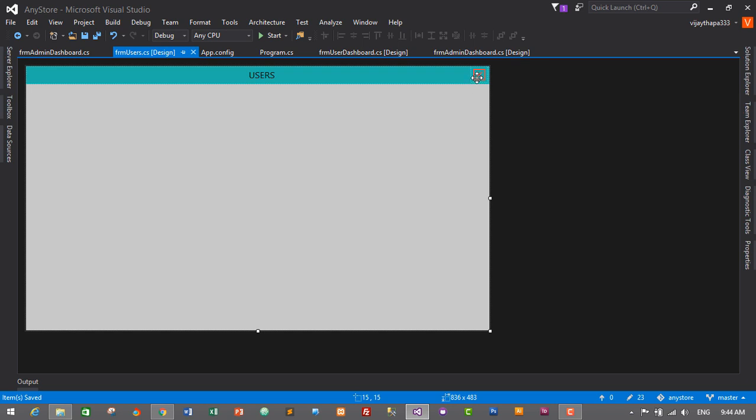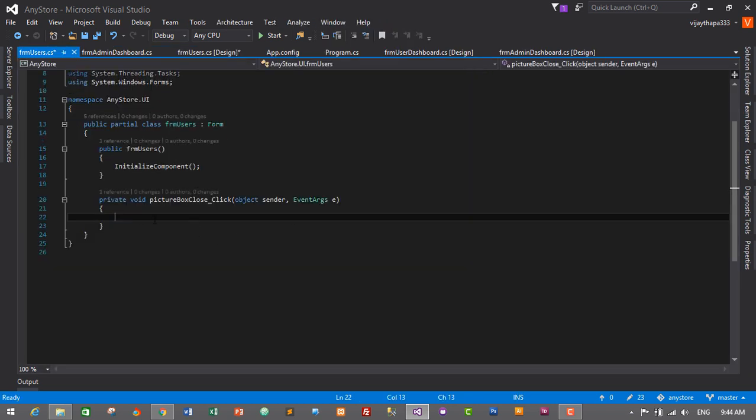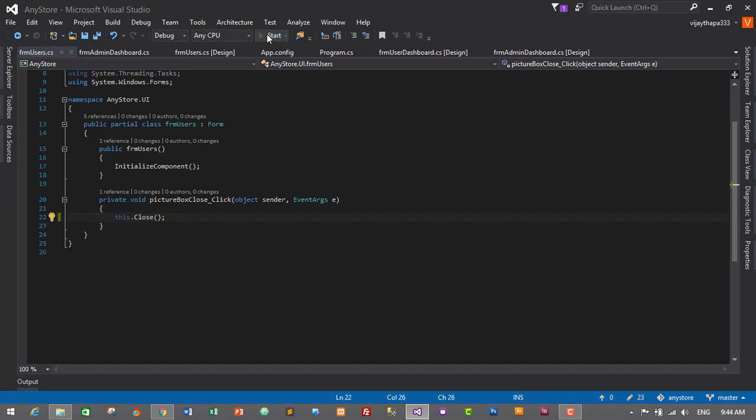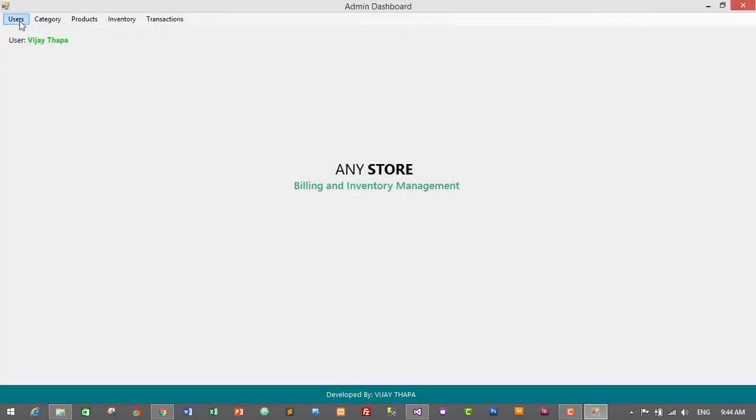So I'll double click on this image and this will create another event called picture box click event. In this event we'll type this dot close. This will close the form. So just save the changes, start our application and click on users.